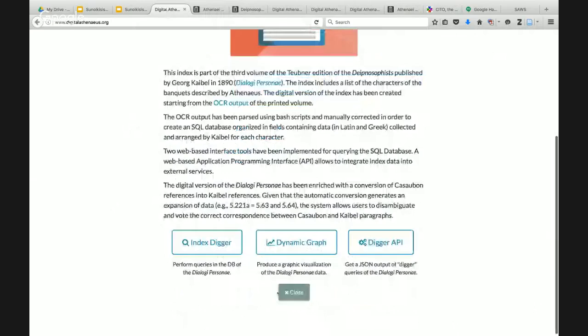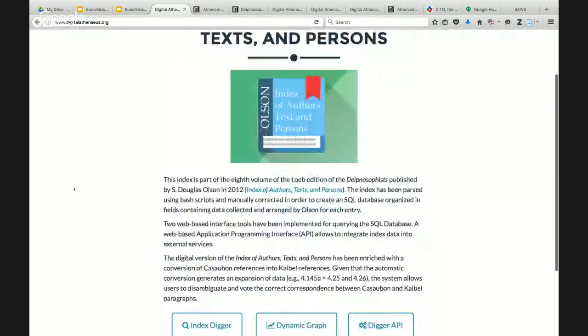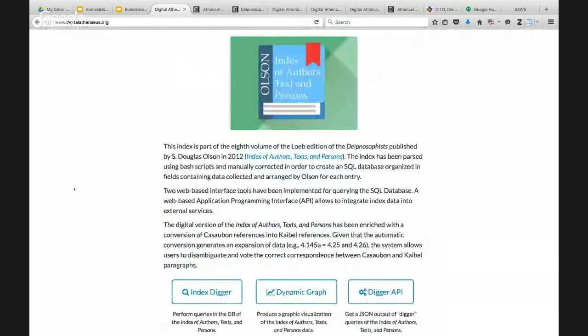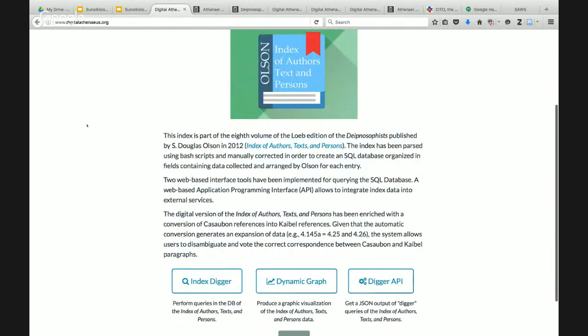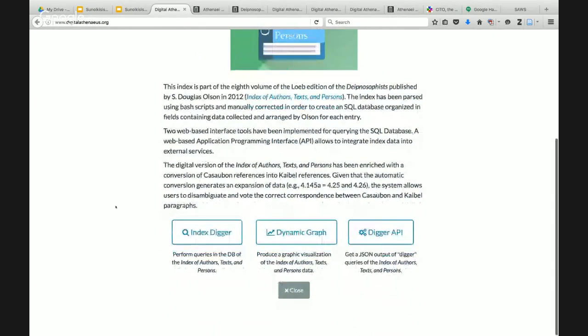And then I have also worked on the index by Olson. This is a different index because we have not only authors and texts, but also persons in general cited by Athenaeus in the Deipnosophistae. And this is the last Loeb edition, but I am also working on the edition by Gulick, which is the first Loeb edition of the Deipnosophistae. And then for each index, we have a digger for performing queries in the database of the index, a dynamic graph for a graphic visualization, and an API.